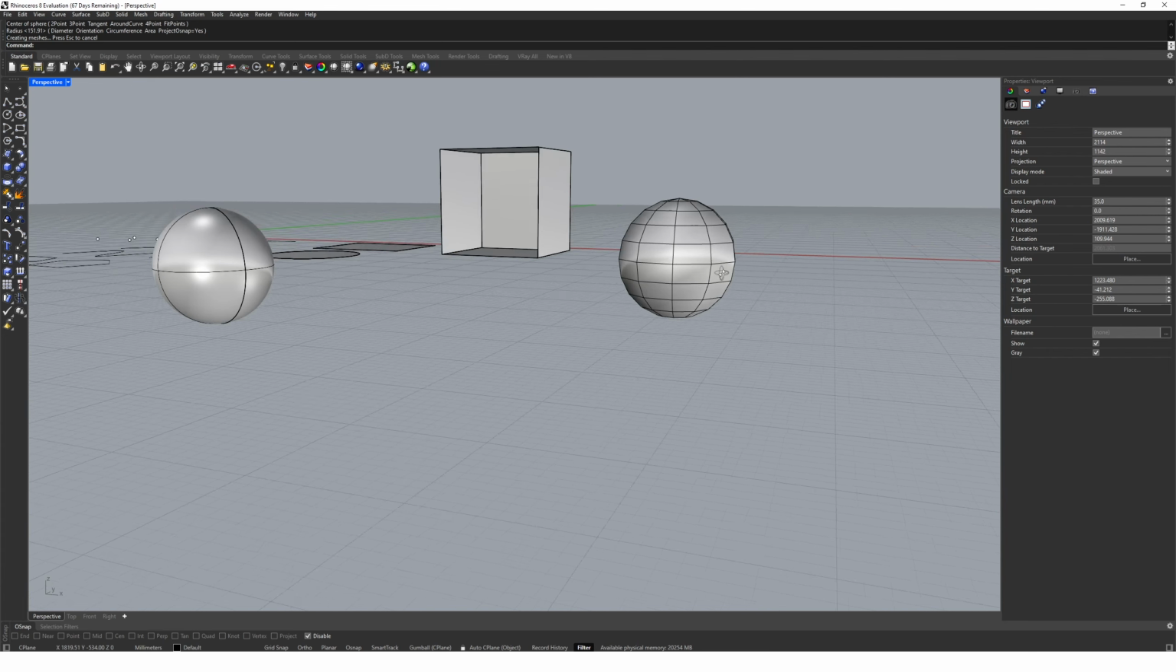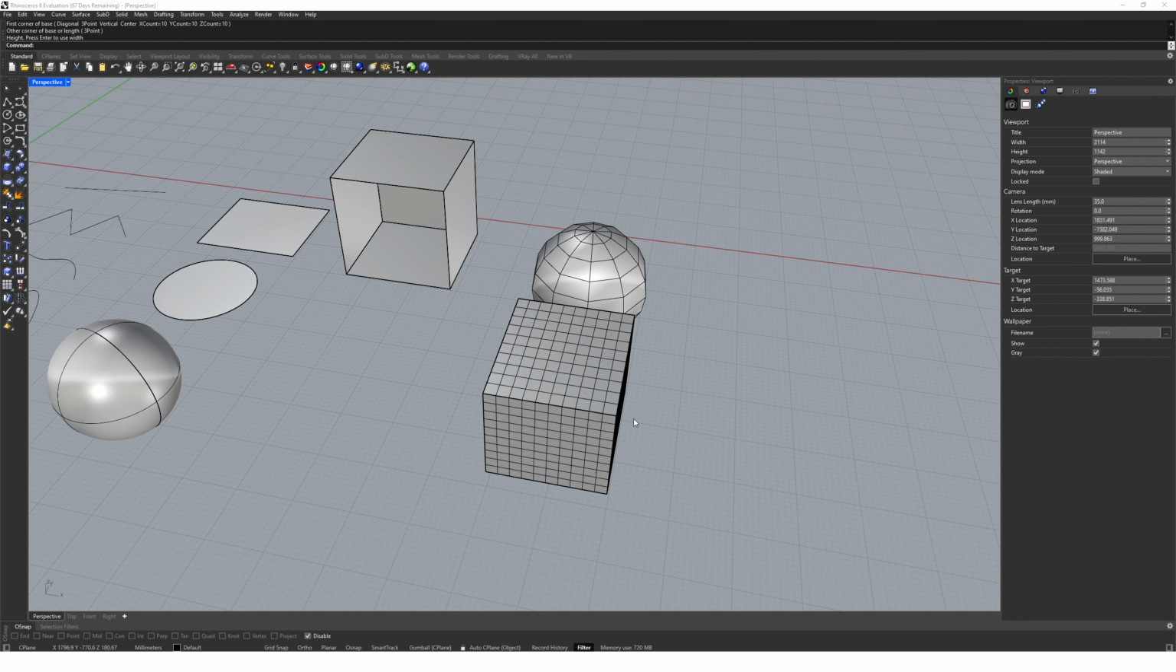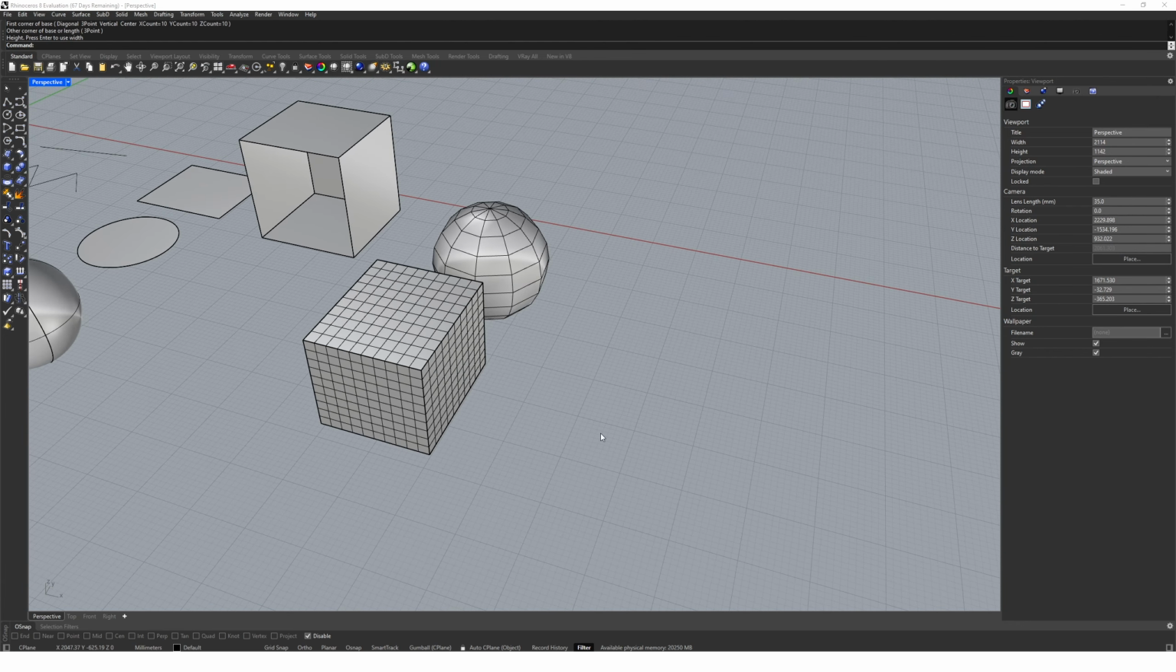You can adjust some of the options in the command line when creating a mesh sphere to make that approximation a little bit less defined and increase the number of faces on that sphere. You can also create other geometry types with meshes, such as a box. So let's type in mesh box and create one of those as well. Specify the corners and the height. And there's a whole collection of other mesh geometry types that you can create inside of Rhino.